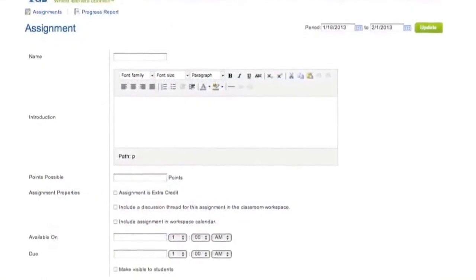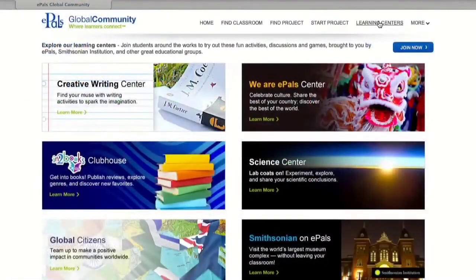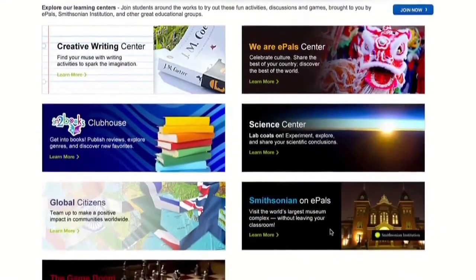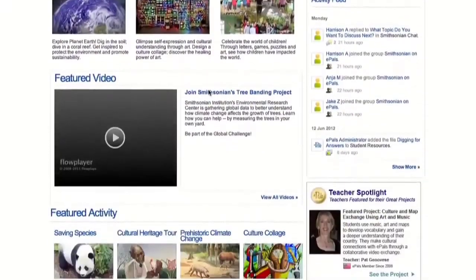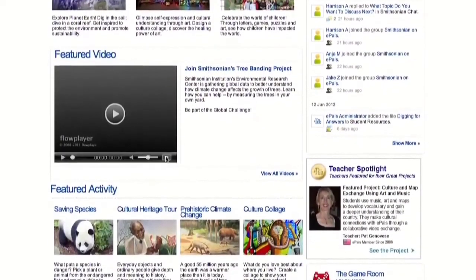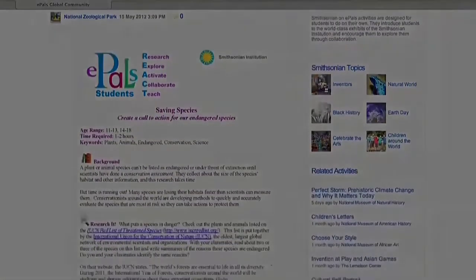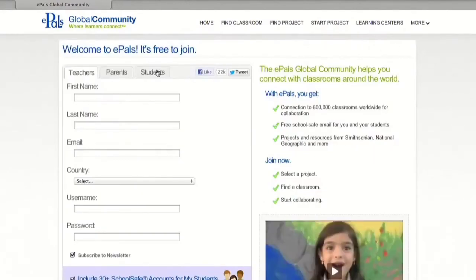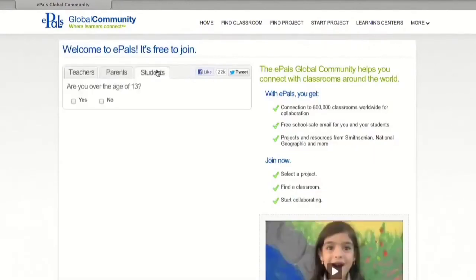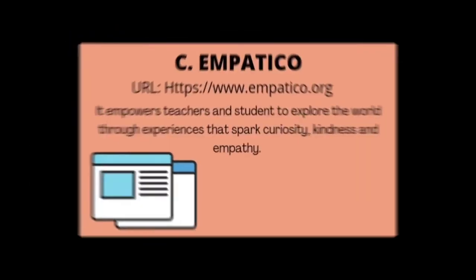With ePals' new classroom workspaces, we make it easier for you to create, manage, assess, and grade student work. In ePals' learning centers, your students can develop skills independently with materials from trusted educational brands like Smithsonian, National Geographic, and Cobblestone and Cricket. And best of all, it's free to join. It's safe for students of all ages and proven effective by millions of educators and learners in 200 countries worldwide. Help your students create their own moments of discovery. Become an ePals member today.